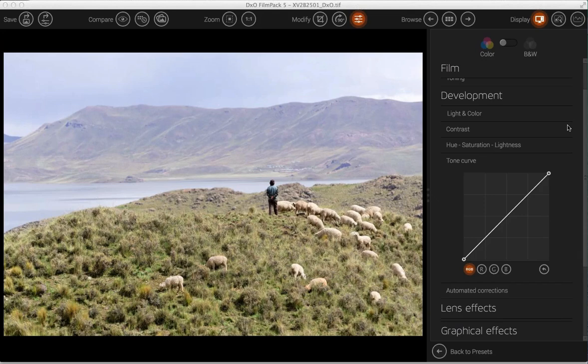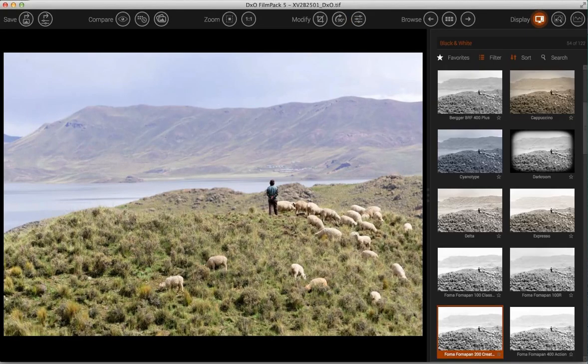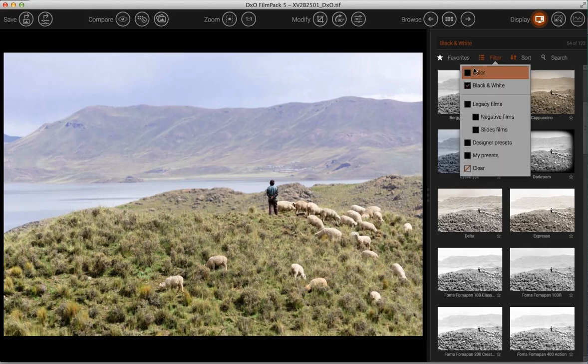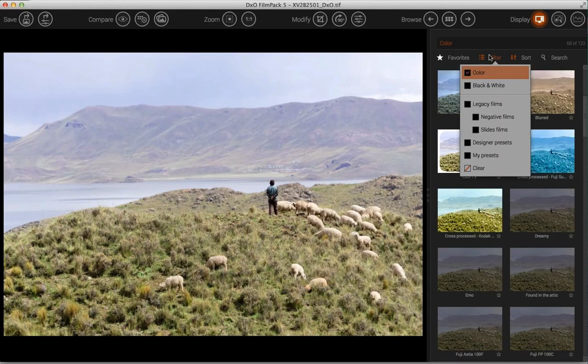Ironically, the sole purpose of FilmPack is by far our aggressive black and whites, but we also offer some really nice color films or emulations in the software. So let's play with some color right now and showcase it. We're going to go back into our presets, go into filter, and play around with some color.